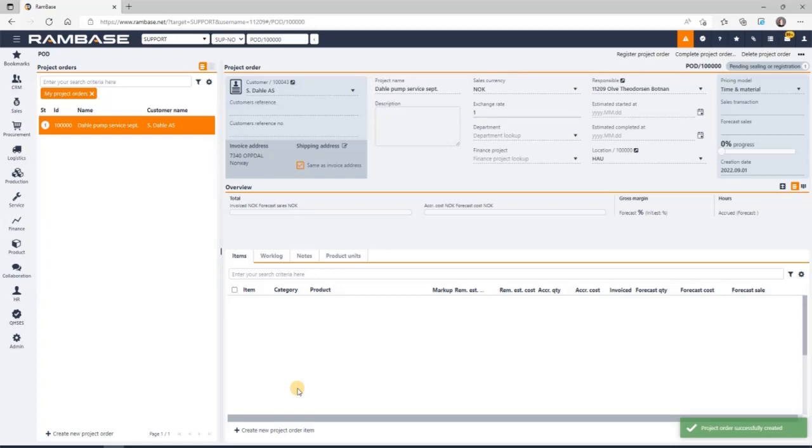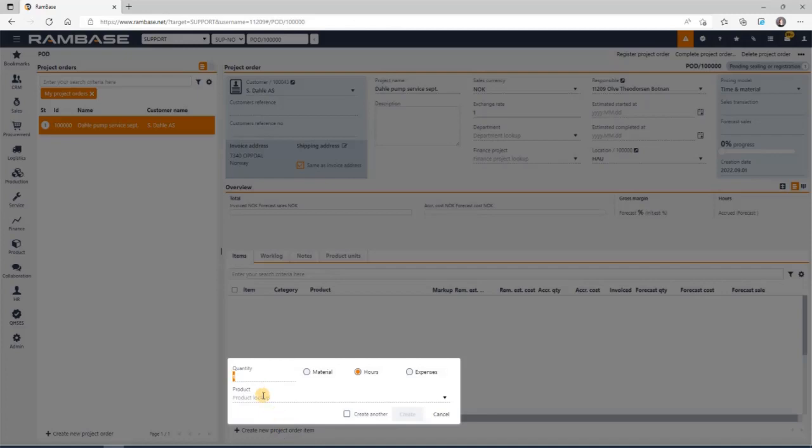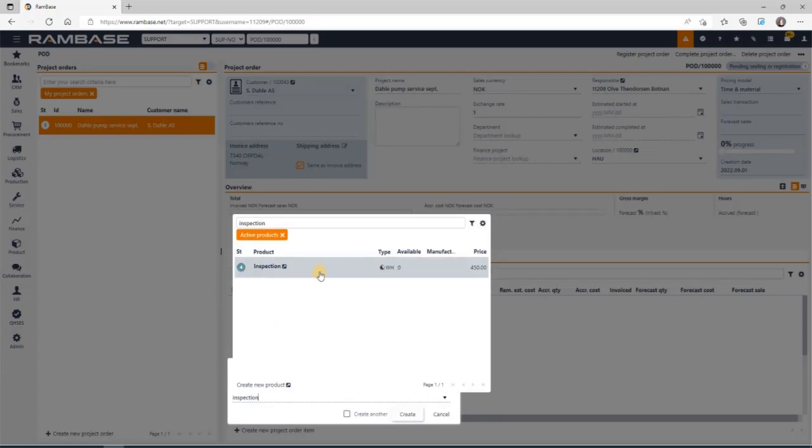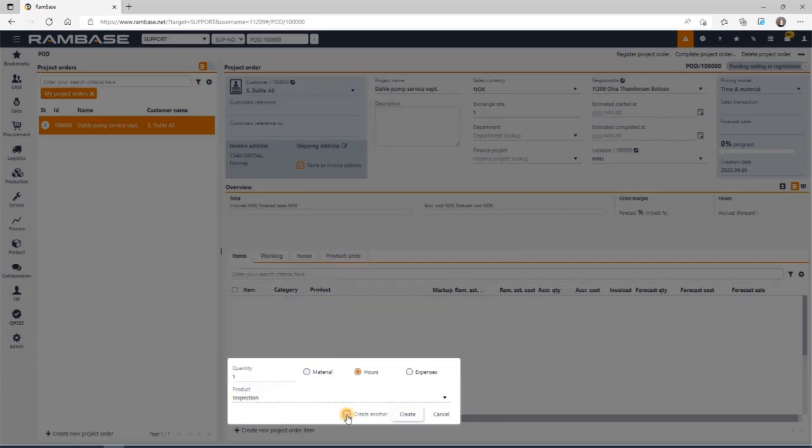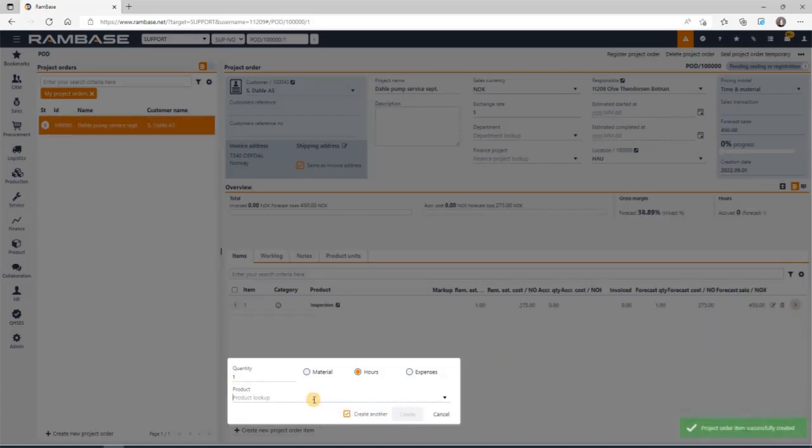I chose a project order based on time and material, so that means the invoice or invoices will be based on approved hours, consumed material, supplier invoice or supplier credit note, or manually entered cost/income for expenses. I press Create New Item, and with the Hours button selected, I add the articles I have defined for project order work hours. This job consists of an inspection and a service, so I add the work hour articles for both.